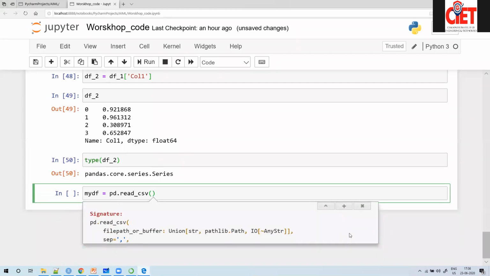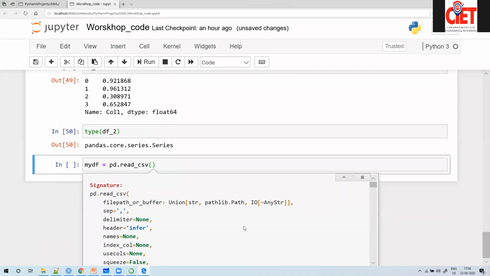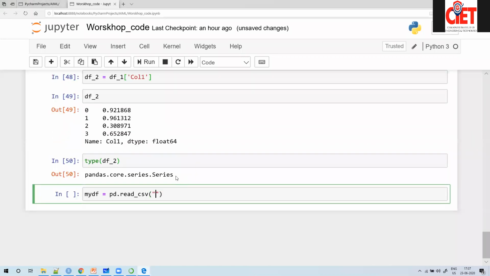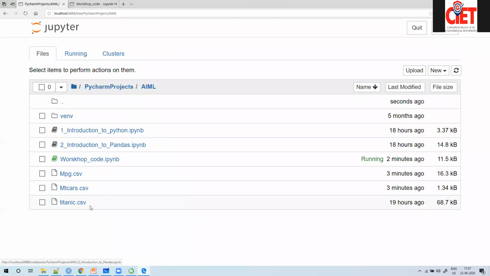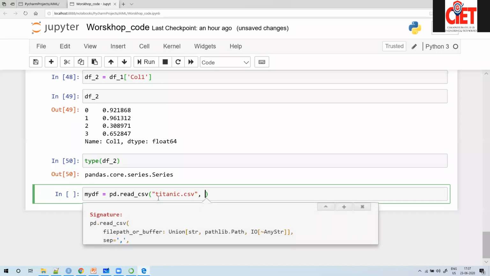When you hit shift and tab at the same time, it is going to throw you the help. What are the arguments that this function read_csv is going to take? The file path. Where is the file? The file is in this working directory. So I can simply say, what is the name of the file? I want to read this file, titanic.csv. So the name of the file is titanic.csv, comma, again shift tab.